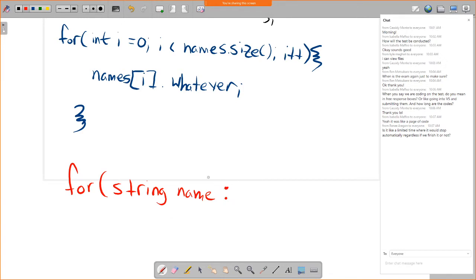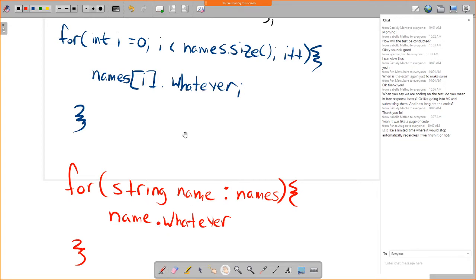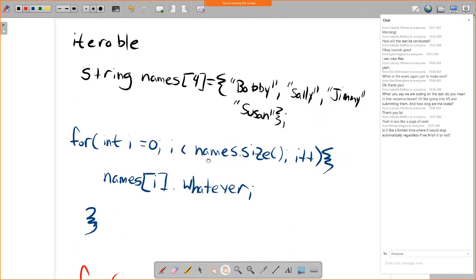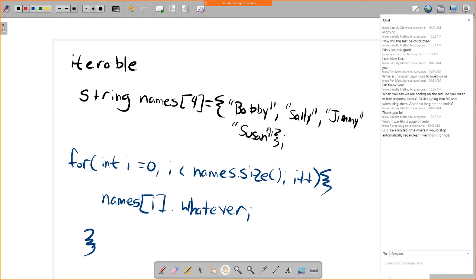A lot of other languages use the word in, so I'll just say in. For string name in names, oops, that is parenthesis. And then what you can do now is you can access that individual as a name, dot whatever. So what this does is it creates a new variable called name, and it sets it to be everything. So in the top one here, name sub I, as it goes from 0 to size, that is Bobby, then Sally, then Jimmy, then Susan.